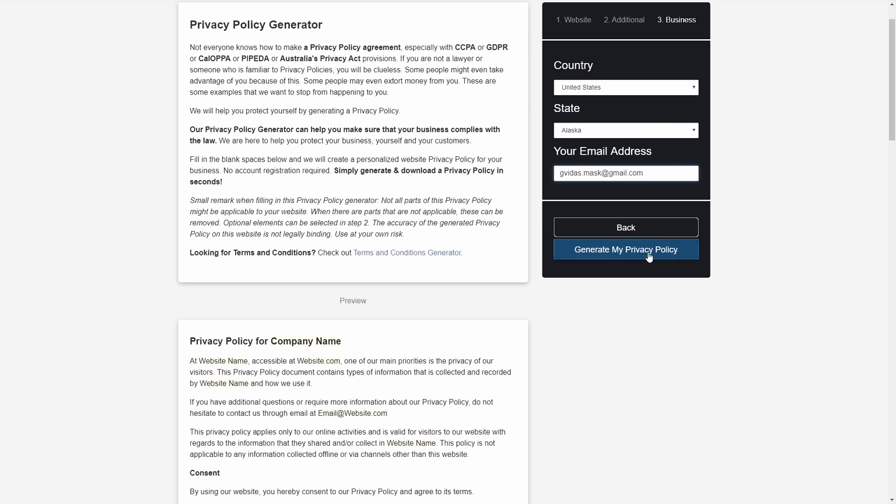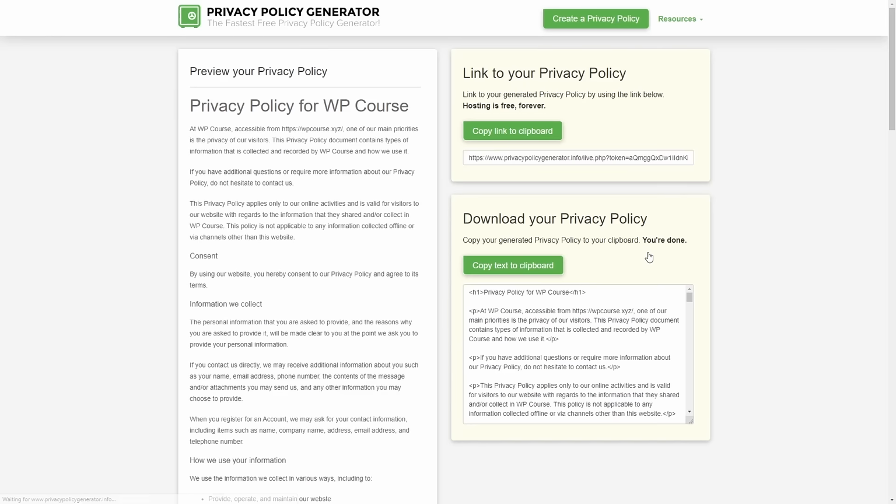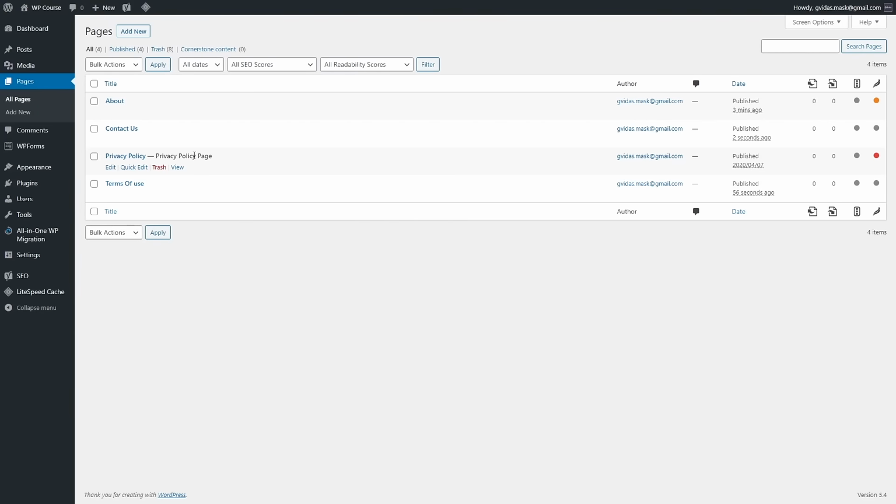Once you have finished adding information, just click generate my privacy policy. And once it's complete, just click copy text to clipboard, and we can go back to our privacy policy page. So alright, this is our privacy policy page. We can click and edit it.